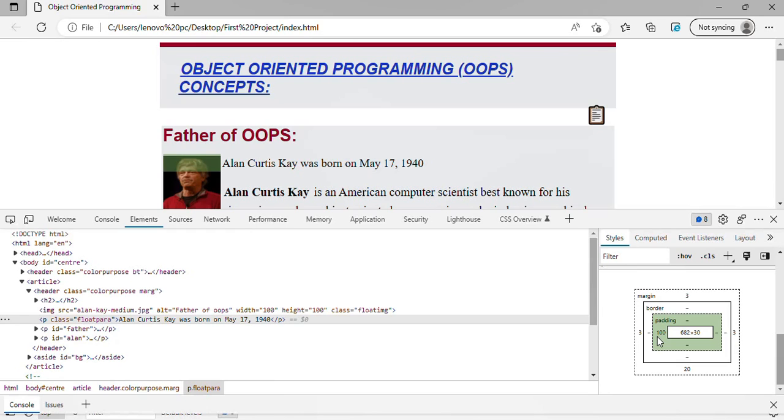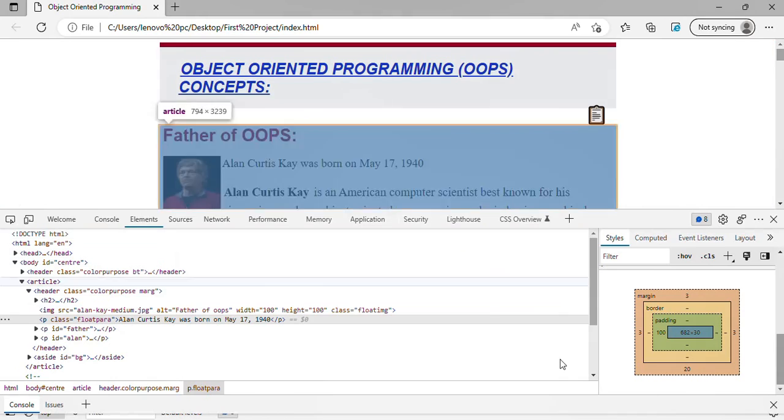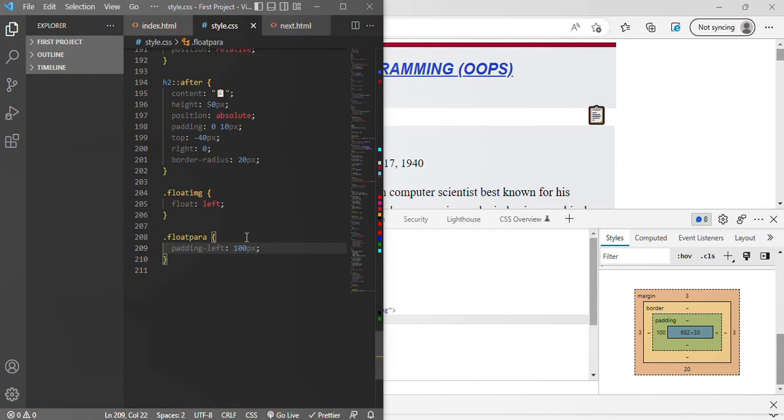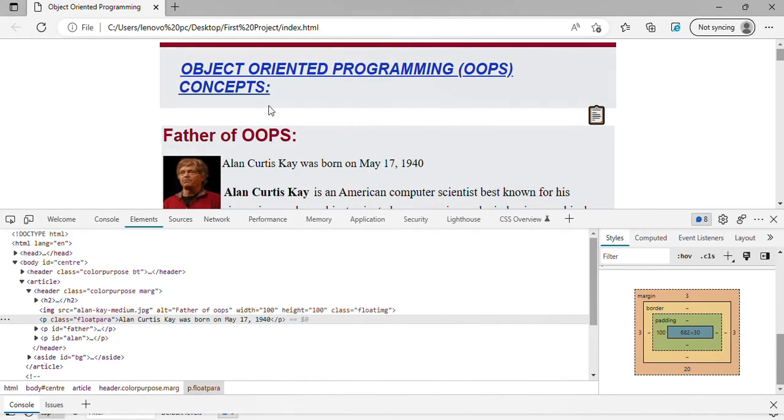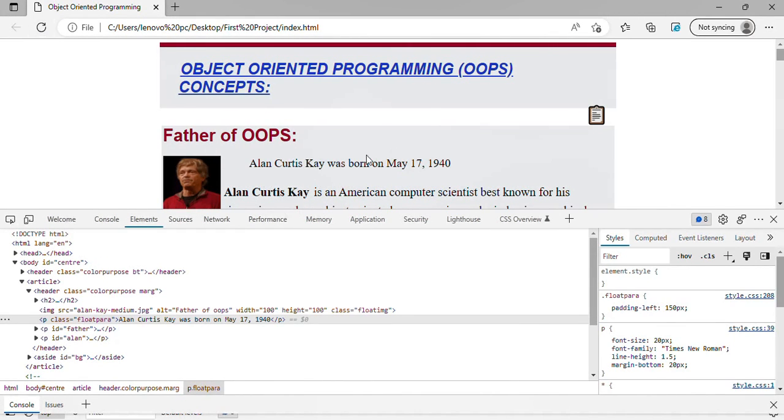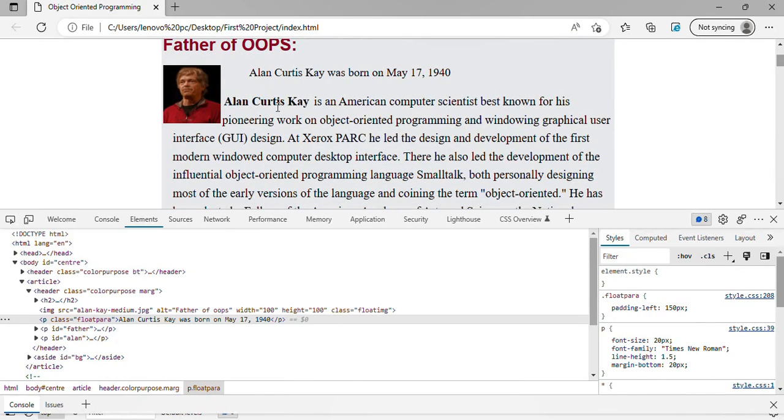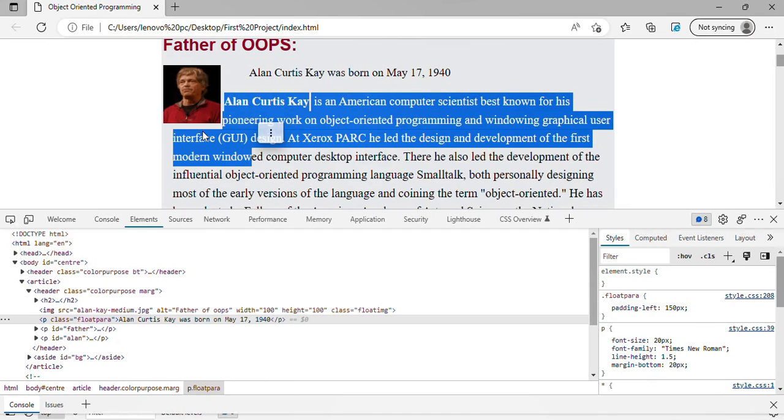Okay, if I increase my padding to another value, it will be applied successfully. For example, I will increase my padding to 150 pixels. See the change now. It will be shifted. Okay, but I don't need this entire space here. I want to continue this paragraph from here, right?